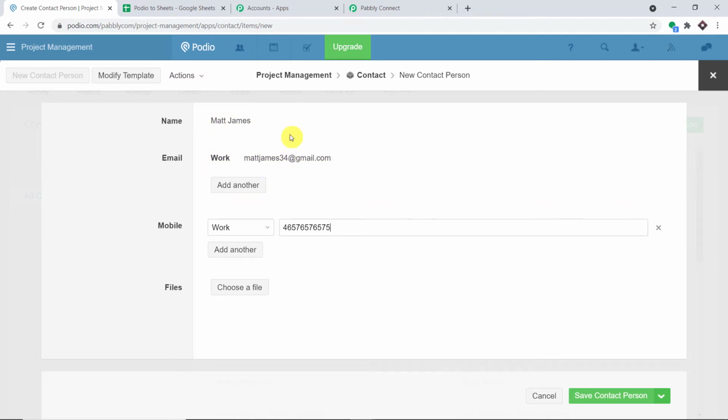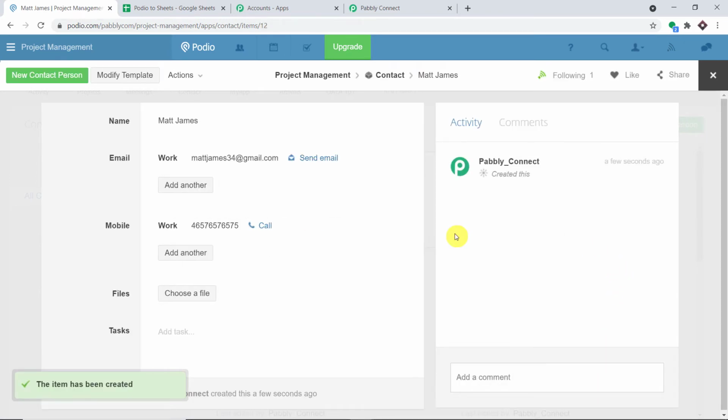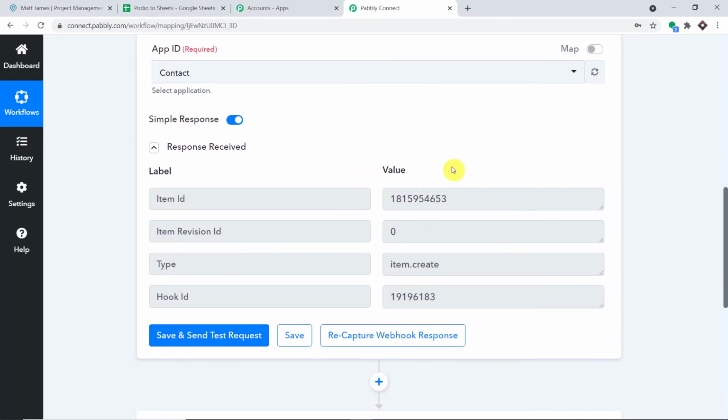Okay, so this is a new contact, that is Matt James. Let me just click on save and save contact. Okay, so a new contact has been added, that is Matt James. So let's have a look. This time instead of hook ID, it is showing item ID. Now this is the most important thing.